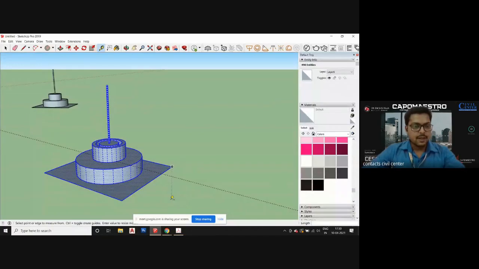Okay. Now go to the text tool and let's use that tool. So you can use this to name anything or to show the area of a particular plane. Okay. So here it is showing the area.